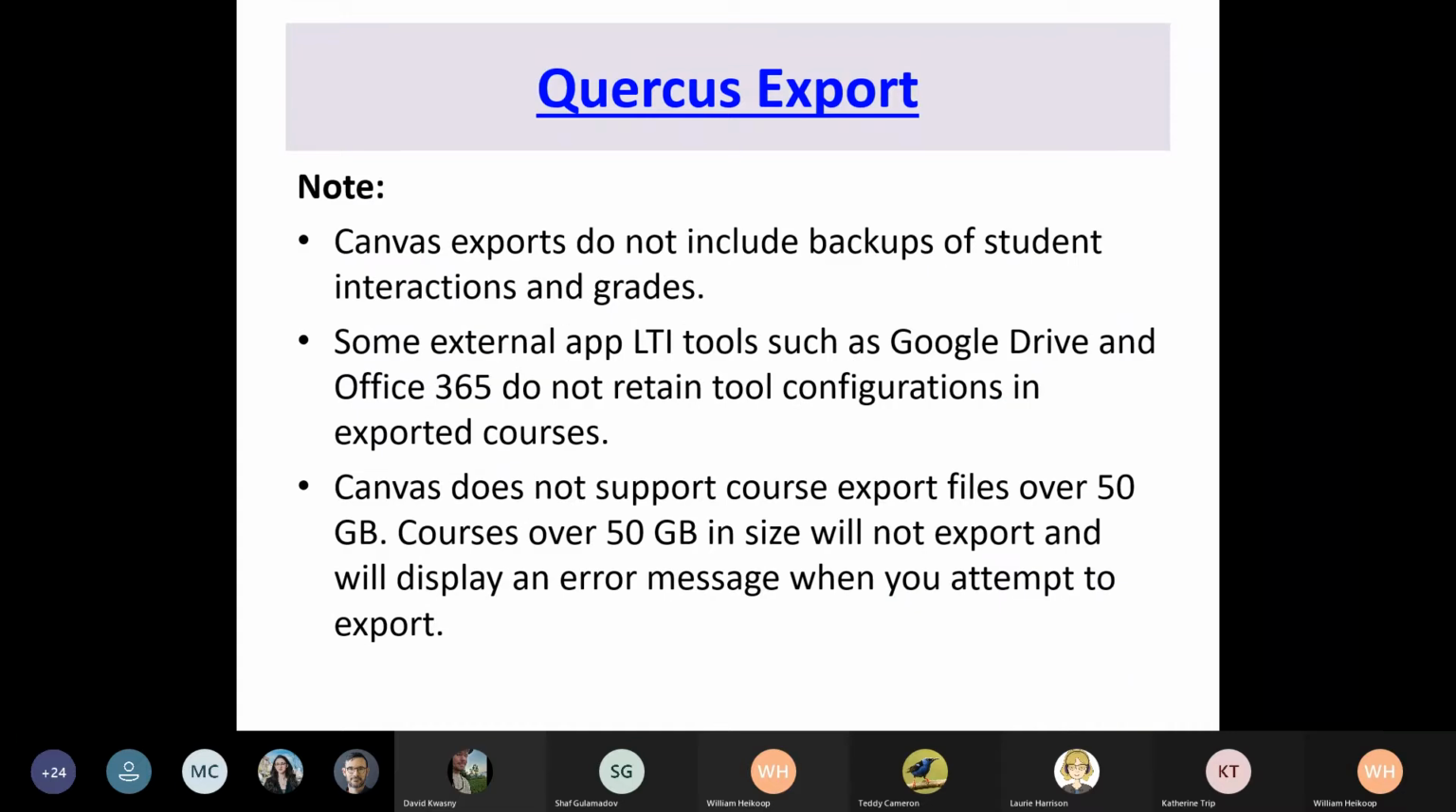What does this look like? Oh, a few notes, sorry, about the export. For your own information, the backups of student interactions don't happen. So if you happen to have any, it's okay. When you export, that doesn't come in. External apps. We do have an Office 365 integration with our Canvas instance. If you have something configured with that, it won't actually export in a Quarkus export. Typically that shouldn't matter, but it's just something to consider.